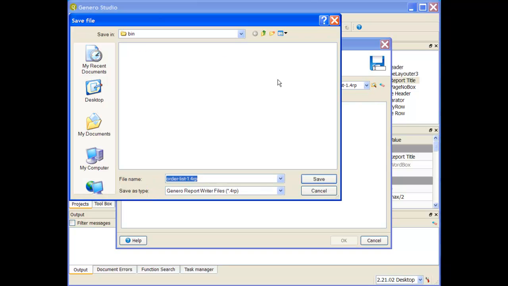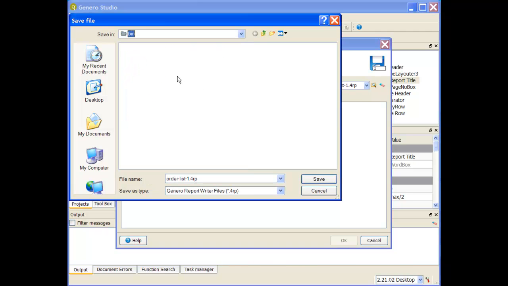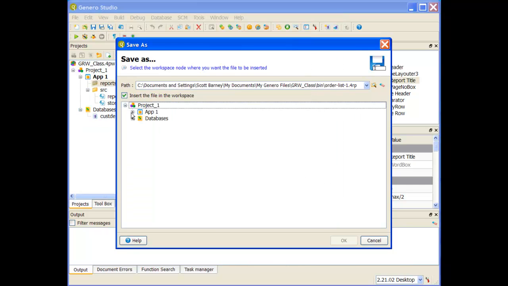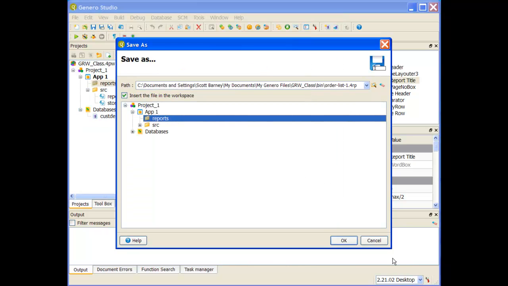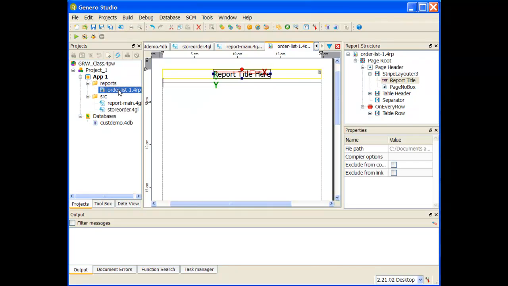If I open up this now to look inside of my bin subdirectory, then my GRW class bin subdirectory, I now have this order list 1.4rp. I also want to stick it inside of my reports virtual folder. Now I have my report saved, and it's inside of my reports virtual folder.